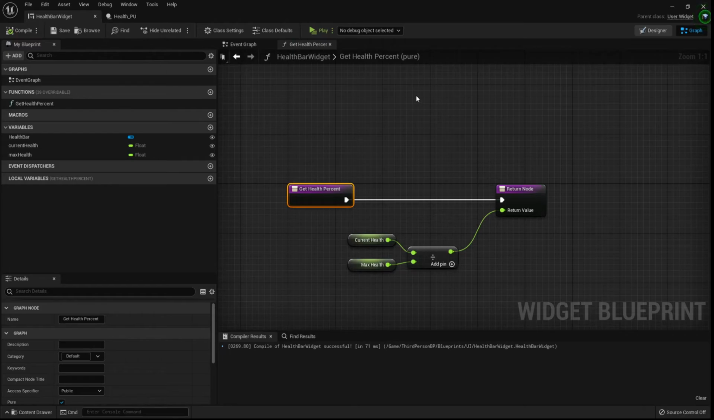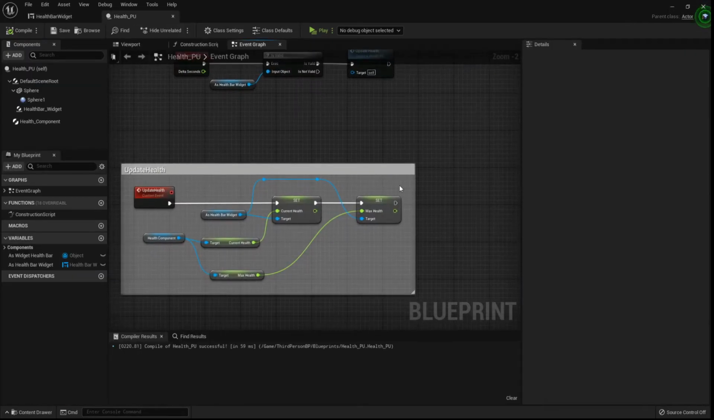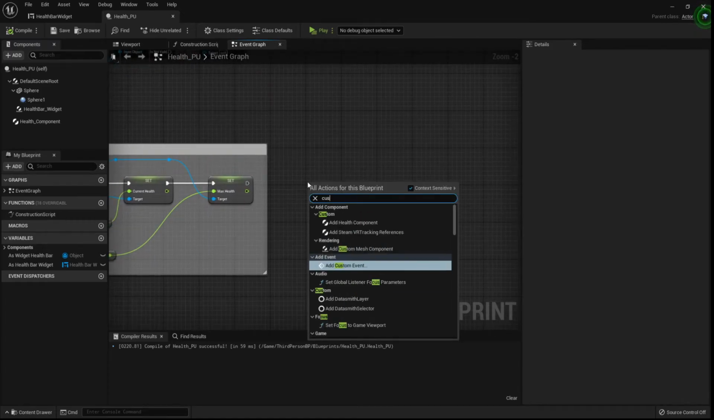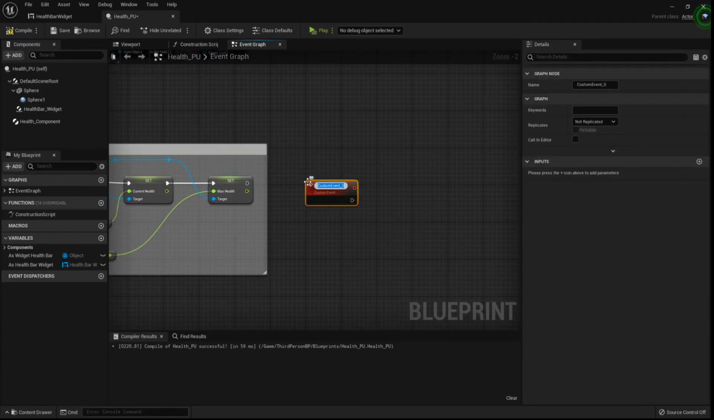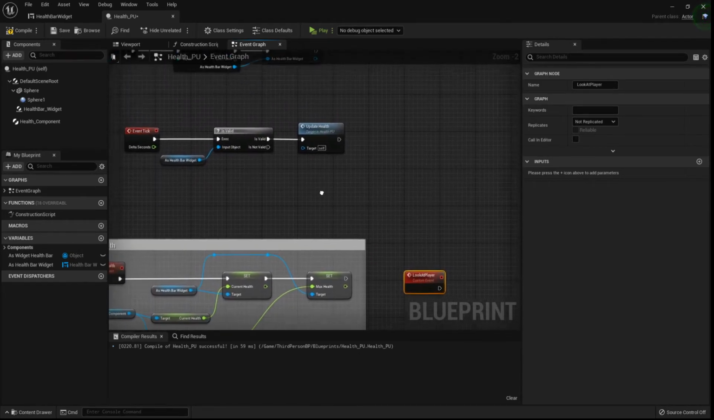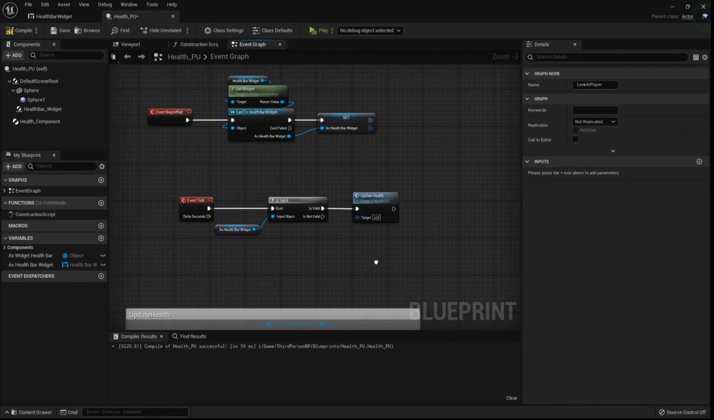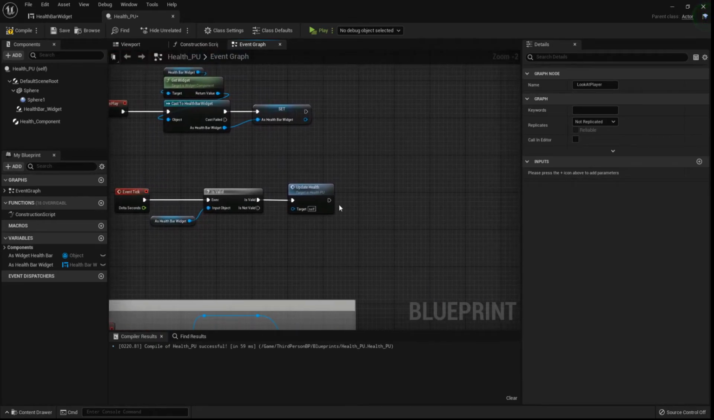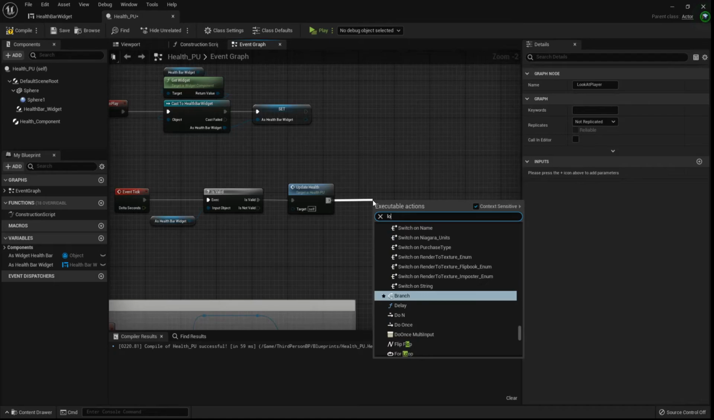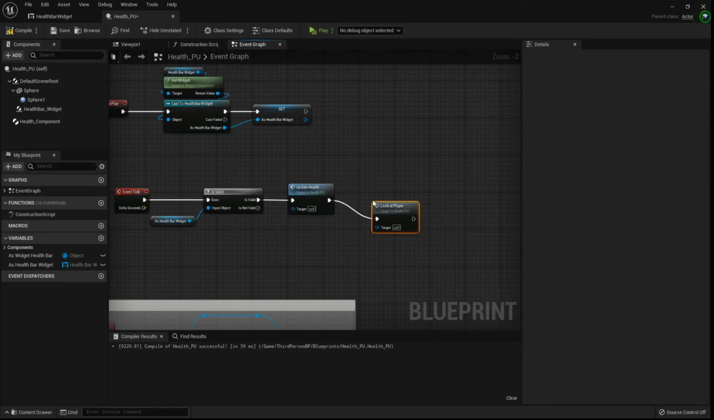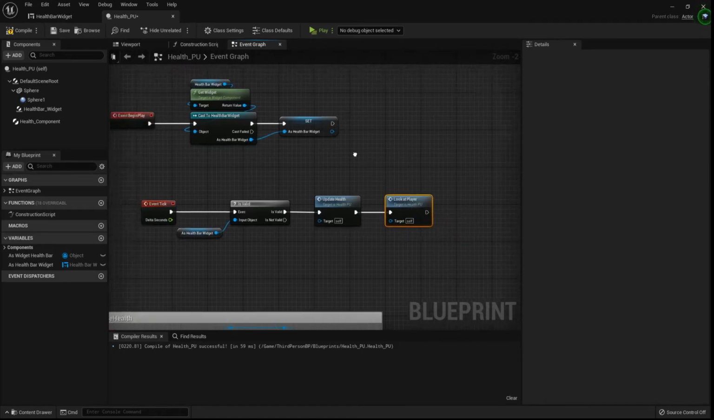All right, so you notice I had to walk in front of it to be able to see the health bar. That's kind of an issue. So let's make another custom event here, and let's call this look at player. So what we can do is go ahead and call this here, so I don't forget to call it later because I know I will.